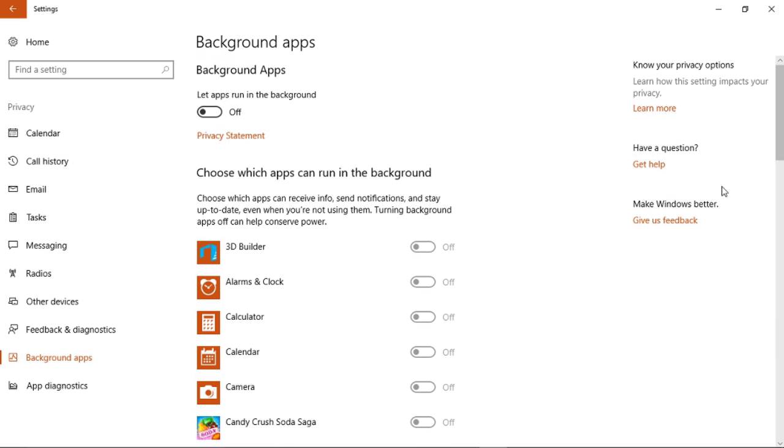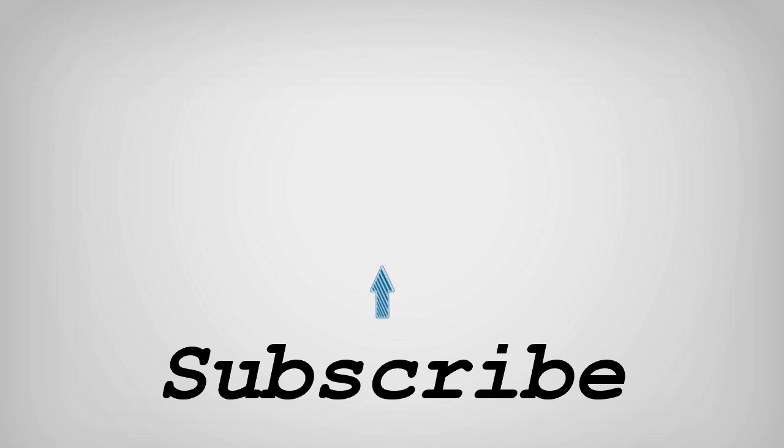If you want to enable the background apps to keep on running, follow the same process and turn this on. Please note that this feature is available only on Windows 10 Creator Update. That's it. This is how you can disable all background apps at once in Windows 10.